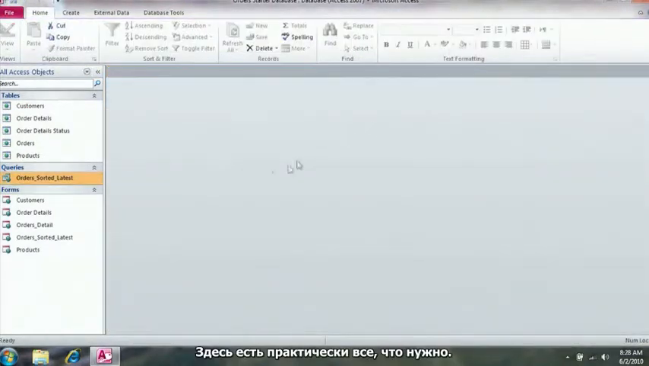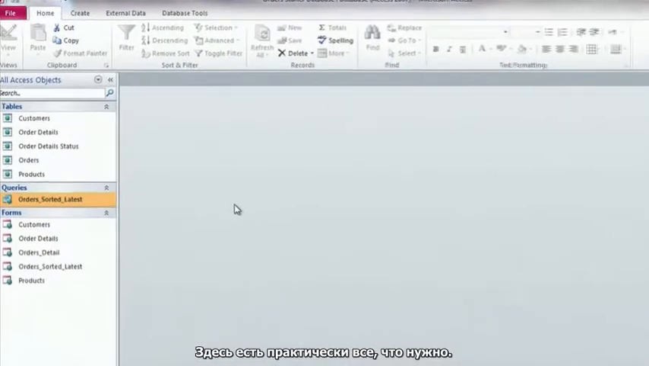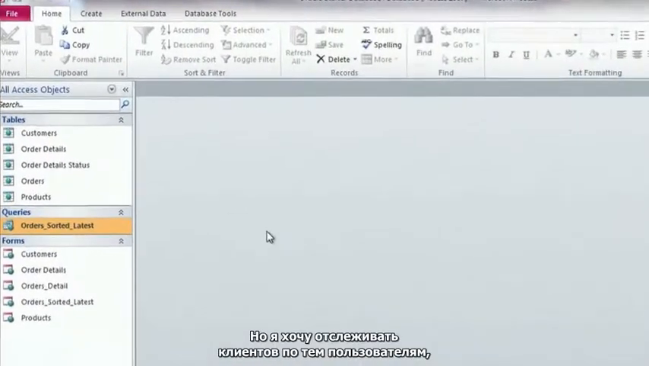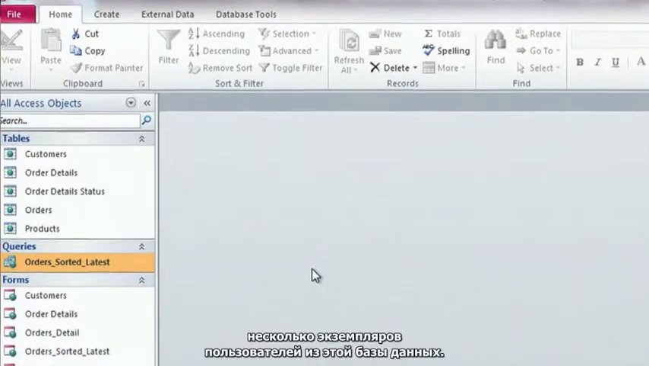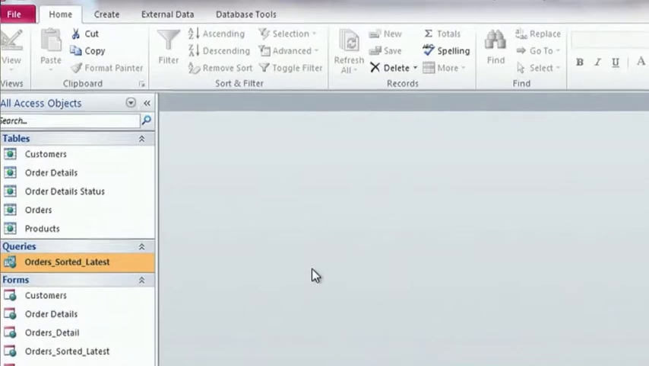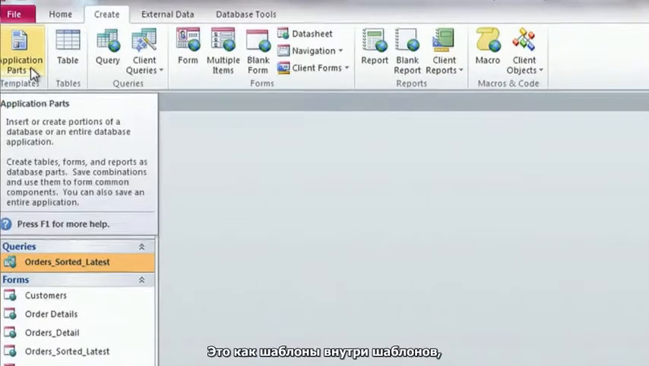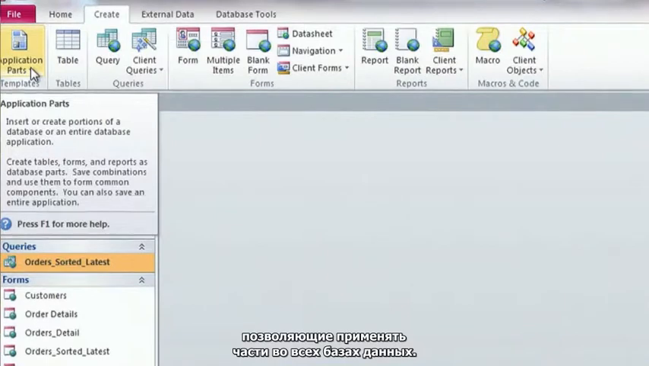One of the other things that I want to do with this database is it's got most of the things I want, but I want to be able to track customers by who I've assigned them to in my company. So I want to add a set of users to this database. Now, normally you would have to add the table yourself, add the forms yourself, create the relationship, do all the connections. Of course. What we've added in Access 2010 is application parts. So think of these as templates inside of a template that allow you to reuse parts that you use a lot across all of your databases.